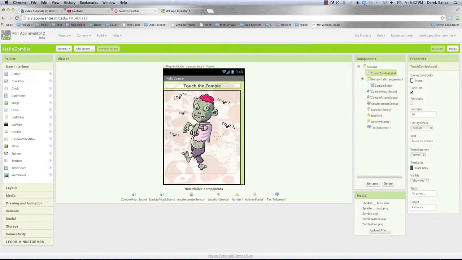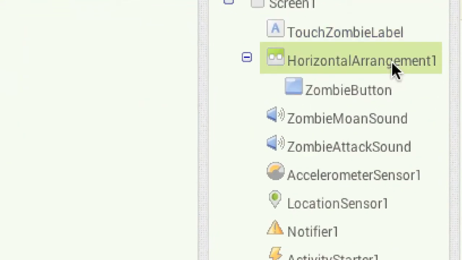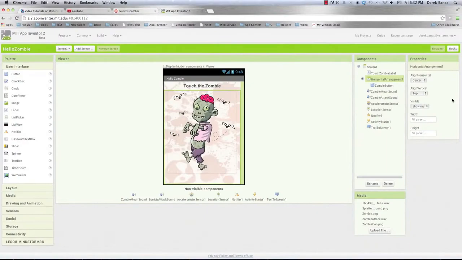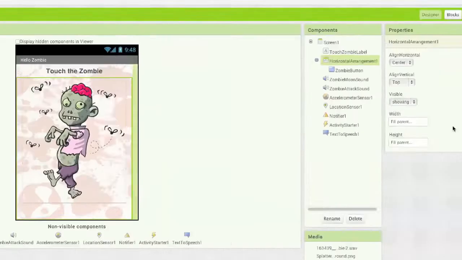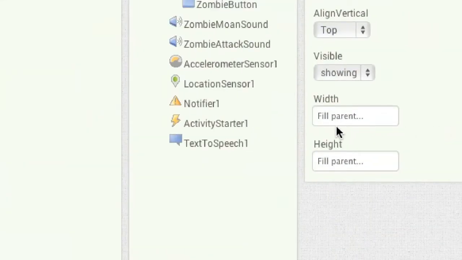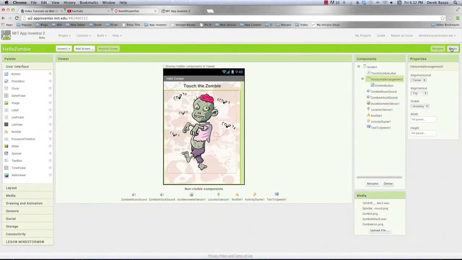Now what do we want to do? Well, we want our horizontal arrangement to be set up, because that's where that is. And this is going to be very easy. Basically, we just have to create it and then say that we want the width to be fill parent, as well as the height.